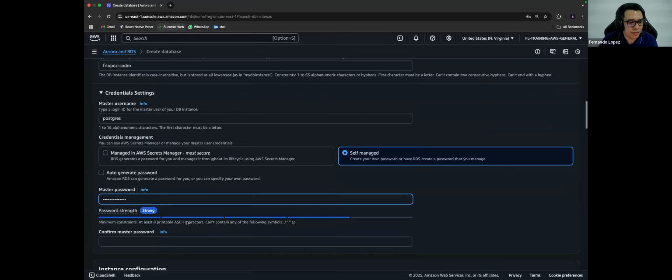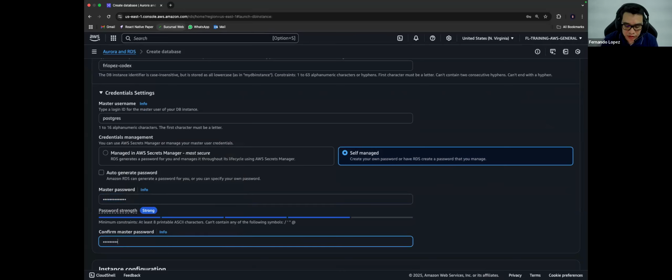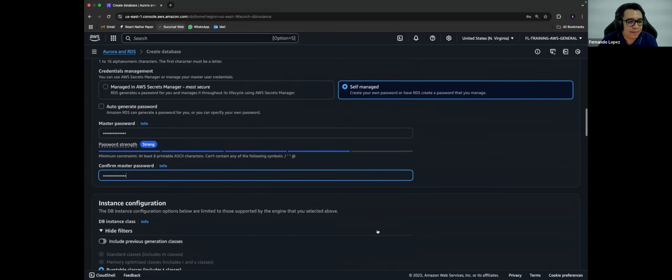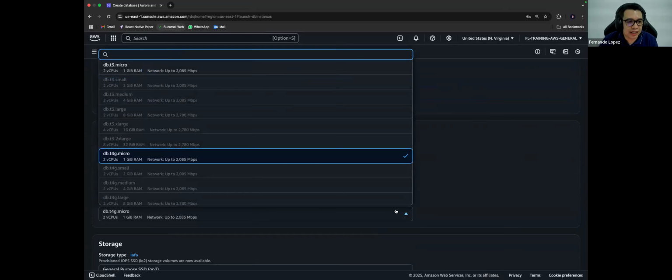This one. And as you see, I am receiving here that the strength of my password is strong right now. Okay, so let me repeat the password. Okay. Now, another thing here is that we're going to select the capacity of our database.